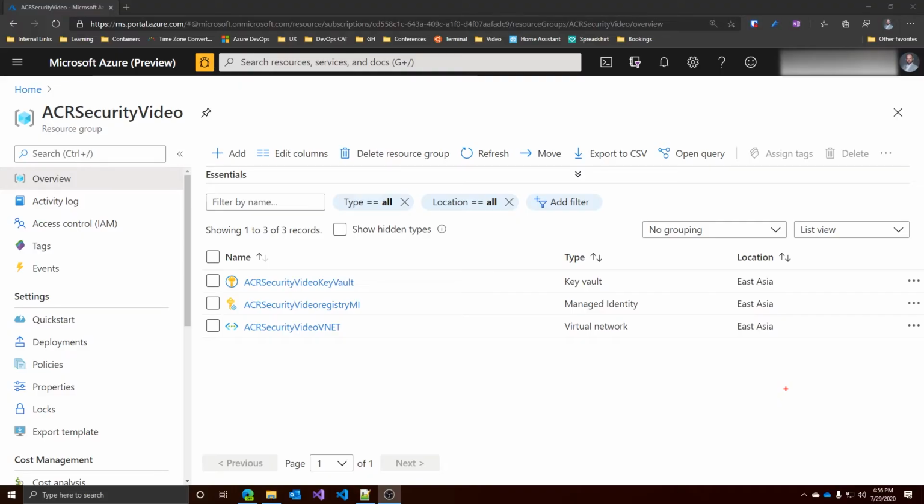Before enabling the customer managed keys, there are a few prerequisites. First of all, you need to create a managed identity for your container registry. Then you need to create a key vault if you don't have one already, because it's where your encryption key will be saved. And of course, you need to enable the managed identity to access that key vault.